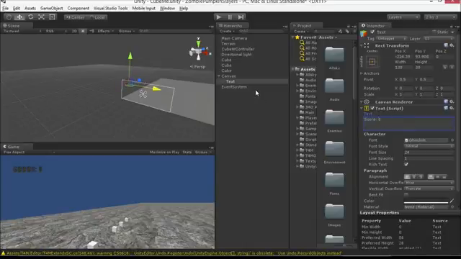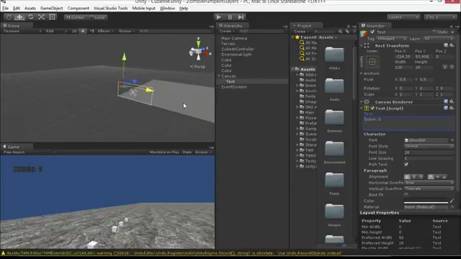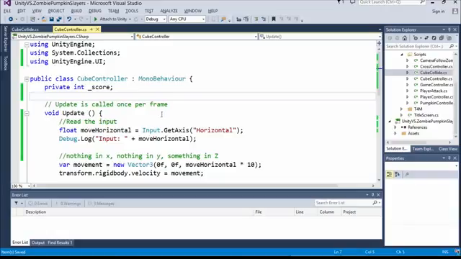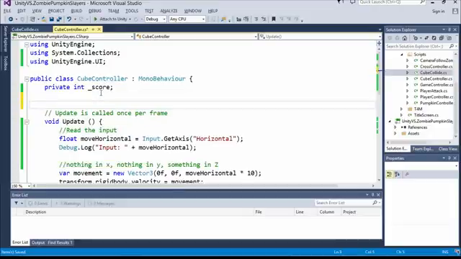All right. Now, I need some way to update this score when I do something. So let's go back to my code. And in my code here, I've got a score. Let's get a reference to that text box.